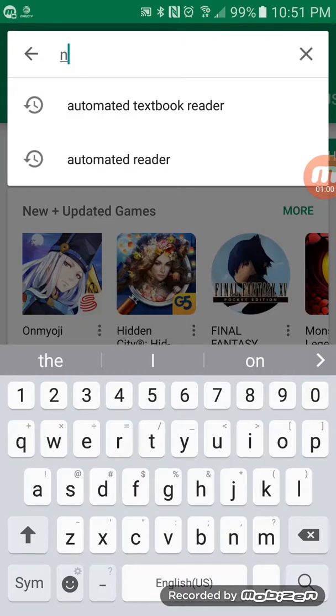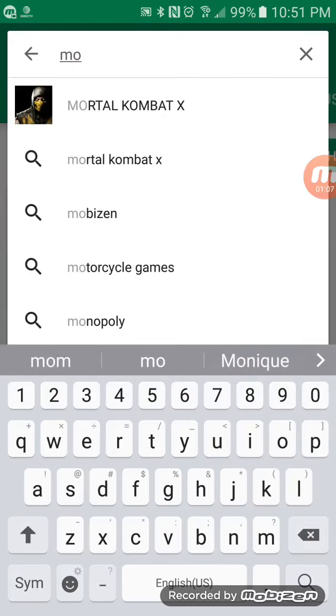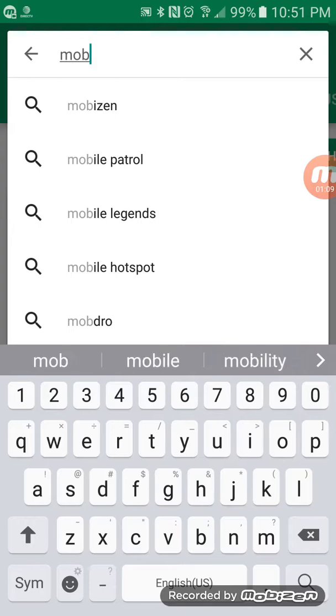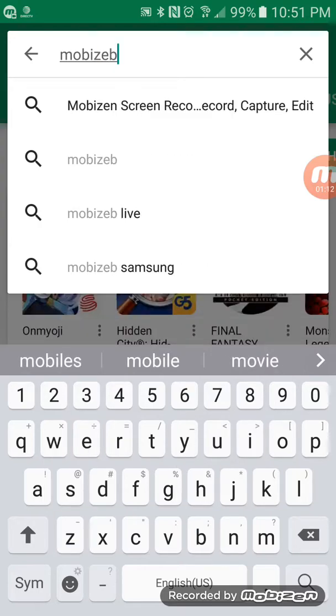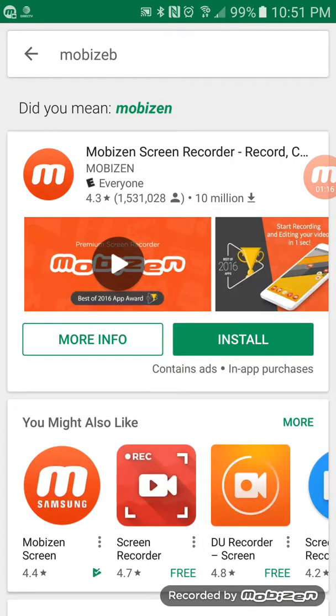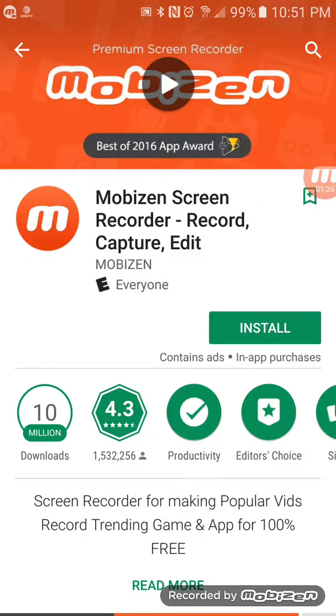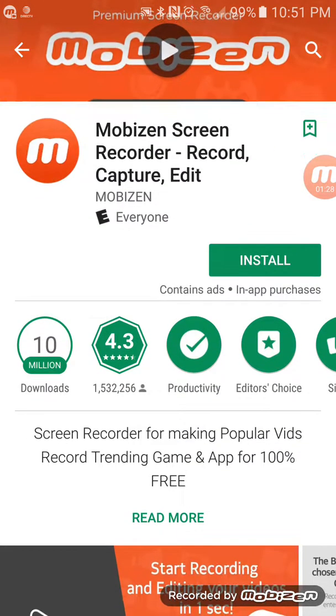What you do is, when it is linked, go on the search bar and type in mobizen screen recorder, recorded capture. We want this one. And I already have it, so I don't know.